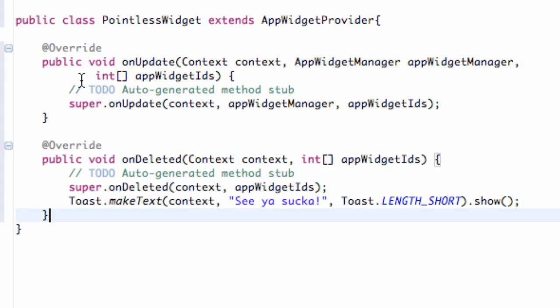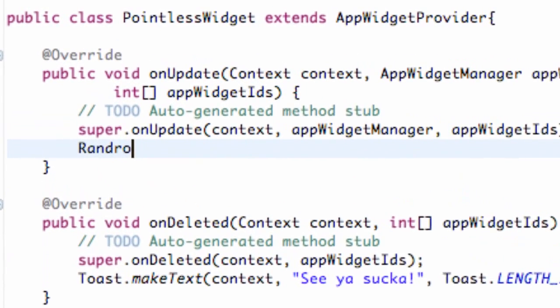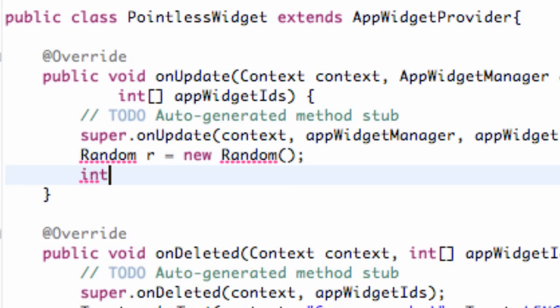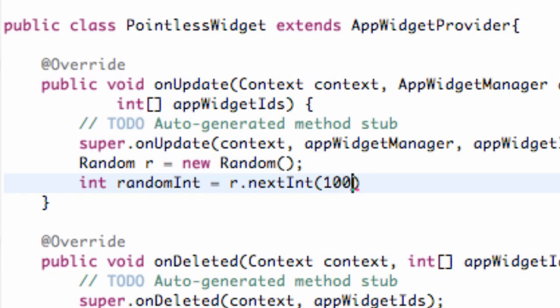Then what we want this widget to do within the update method is change that bottom text view to a random number. We've worked with random before when we were doing random colors for our text play activity, but just to review, it's pretty simple. We're going to create a Random object called r, set this equal to new Random, and then say int randomInt equals r.nextInt, and we want to define how many numbers it can choose from. So we're just going to put in a large number, so it has a lot of numbers to choose from.